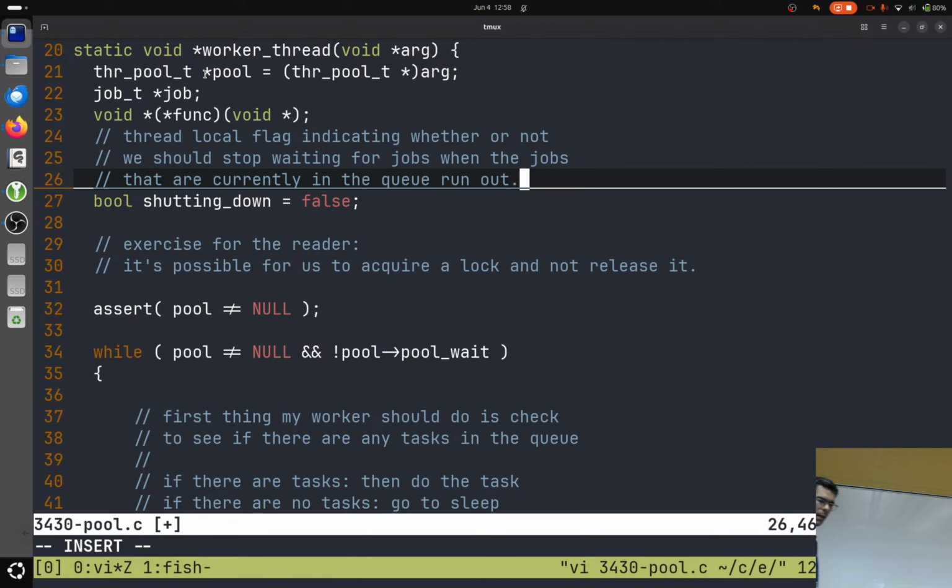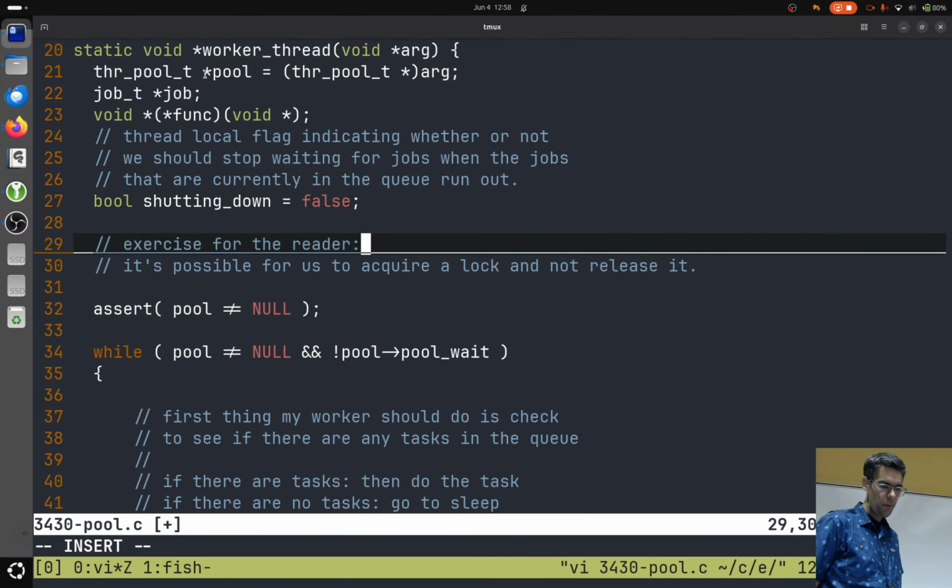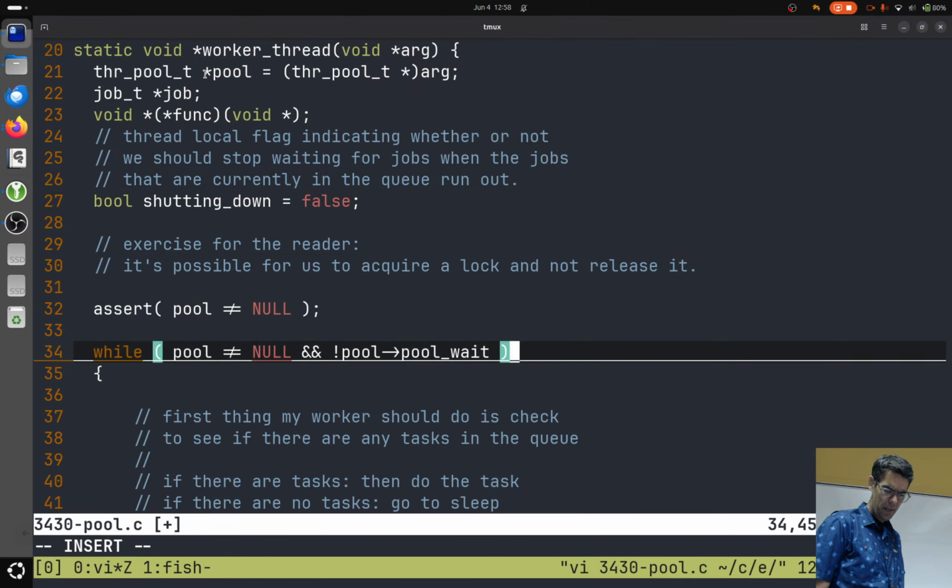But I'm kind of breaking this into its own flag for myself just to help keep myself kind of where I want to be here. So I'm going to change this to be while pool does not equal null and while not shutting_down.